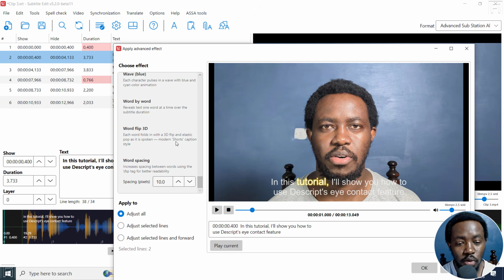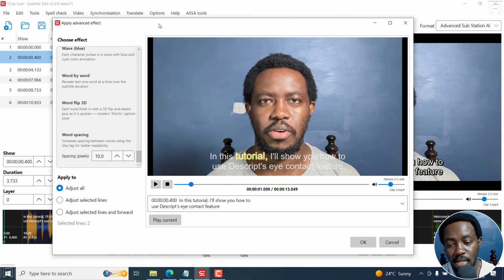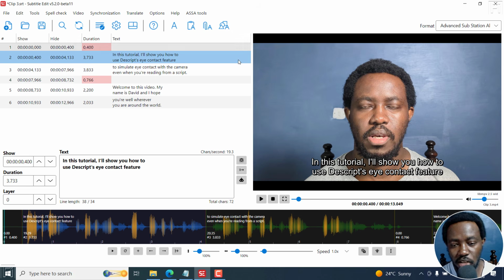So it would also be awesome to actually have one word more or less subtitle on screen, not reveal, on screen at a time. So depends on what somebody does, and more or less that would be important. But that's an introduction to advanced effects for Advanced Substation Alpha subtitles in Subtitle Edit. Try them out, see the effect that you get.